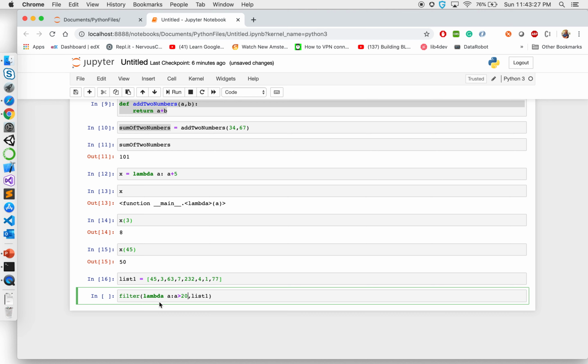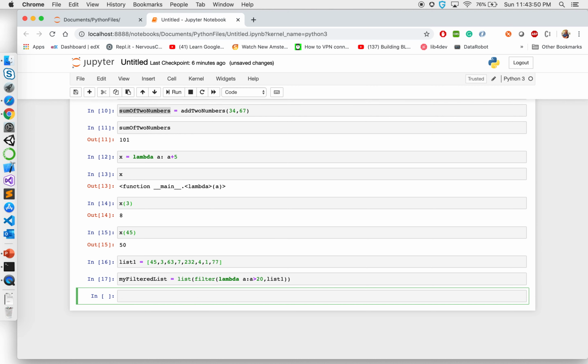So what it's doing is using this list1 and taking each item inside it using the filter method and giving me every number which is greater than 20. I want to put this inside a list, so I can just say give me this as a list. I'm going to assign it to my filtered list. Run it, and now if I print this out, it should give me 45, 63, 232 and 77 because they are larger than 20.